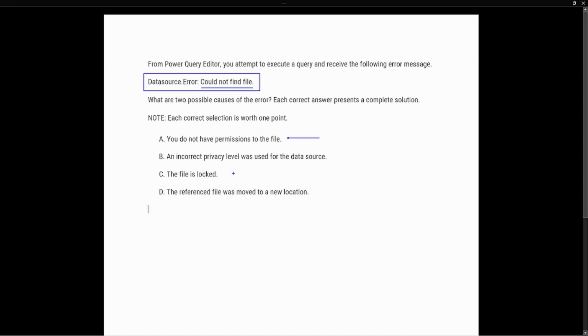Option C says that the file is locked. Once again, if this was the case, then it would say that it cannot access the file because it is being used by another process. And option D says the reference file was moved to a new location. So we saw this in the previous example that this is definitely a potential cause. The reference file was moved to a new location, and so it could not find the file because the file path has changed. And so as we think about what the other correct answer is going to be, because it says that we have two possible causes of the error, the first one is that the reference file was moved to a new location.